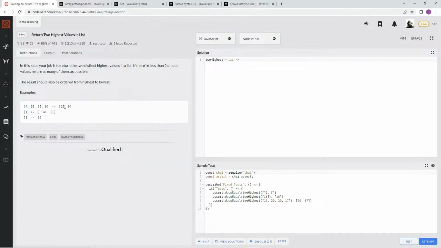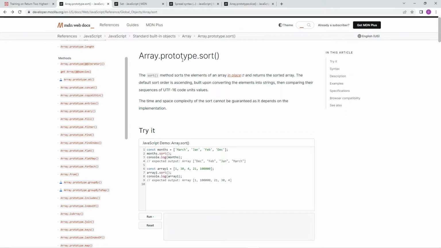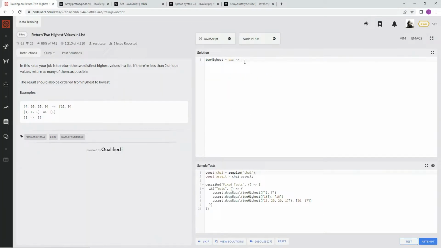first let's sort it so that we can guarantee we have the two highest in descending order, right? So let's first look at what we're going to use to do the sort. We're going to use this array.prototype.sort. And the sort method sorts elements of an array in place and returns the sorted array. And here's how it does it. If you wanted to look at that, it's right there.